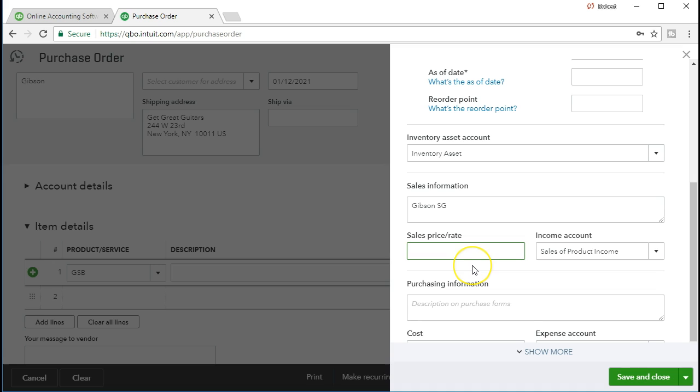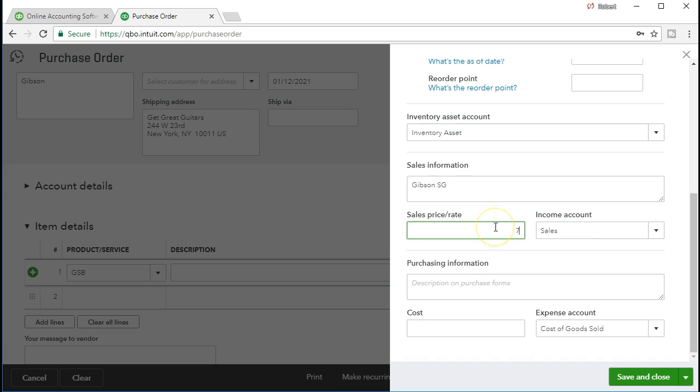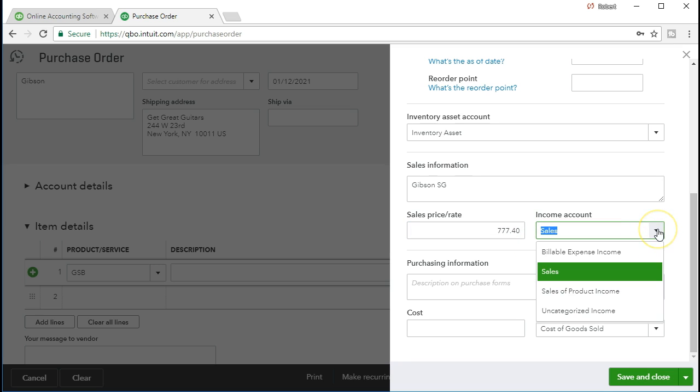And then we're going to have the sales price. This is what we're going to sell it for, not what we're going to put here in the purchase order. The sales price, not the purchase price. That's going to be 777.40. The income account, now it might default to something other than, it might say sales of product.